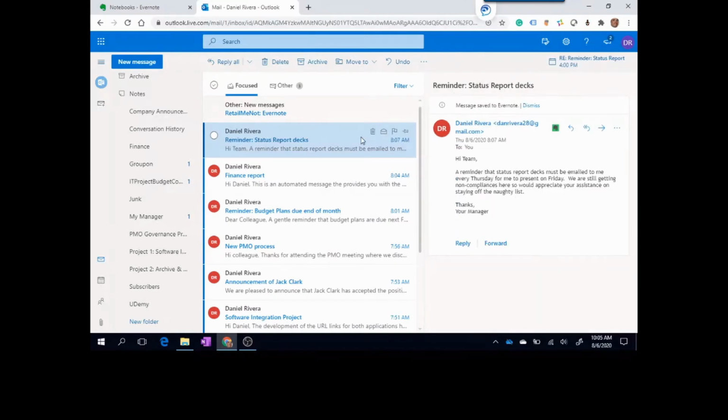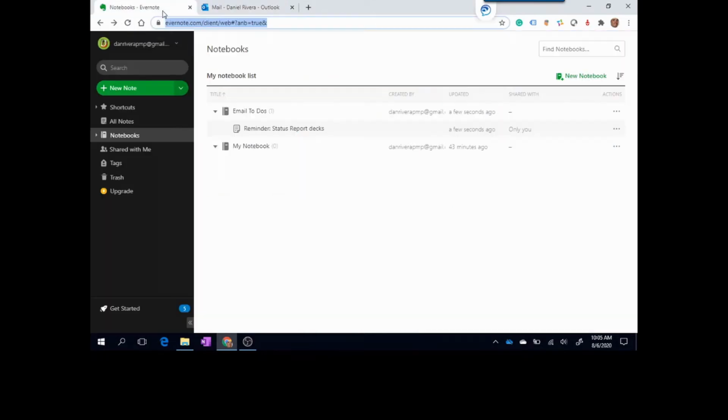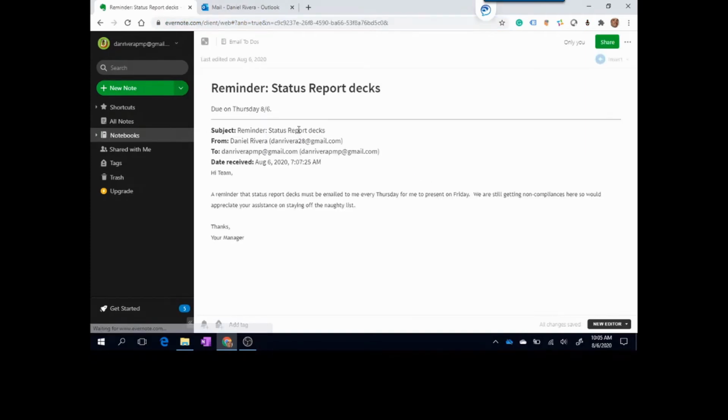Okay, this email is still here, nothing has happened, but if I go into my Evernote, you're going to see it here in my email to-dos. This is the folder, and this is the reminder I just set up for myself. If I go in here into the status report decks, it says due on Thursday 8/6. So I have it saved here as a reference so I don't lose track of it, and I know that it's due on Thursday.